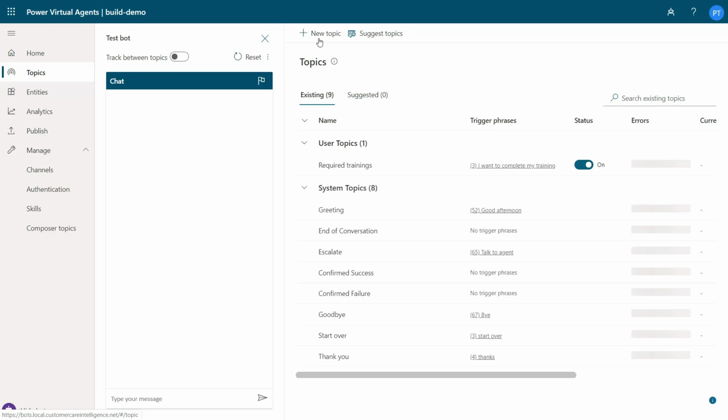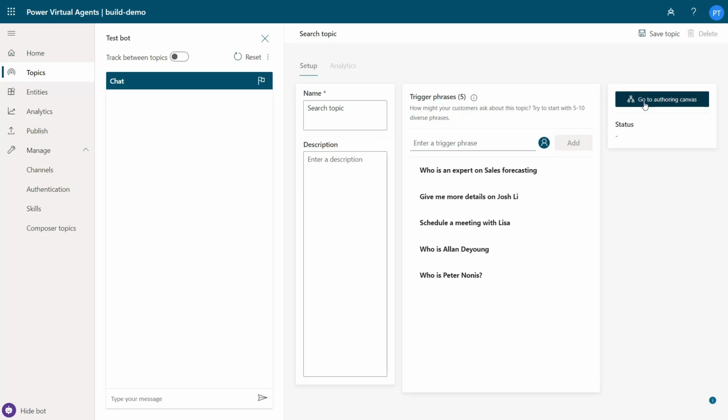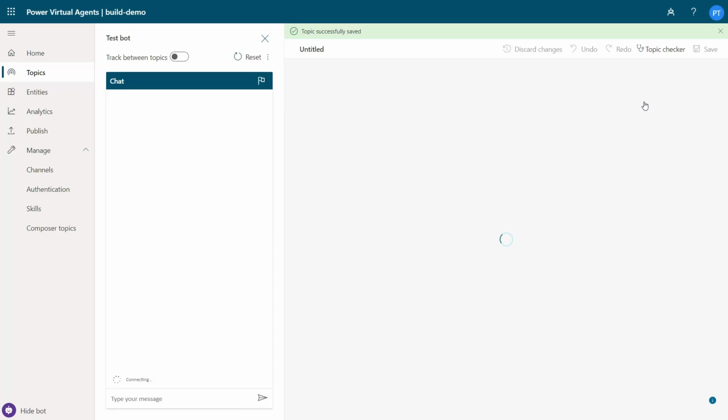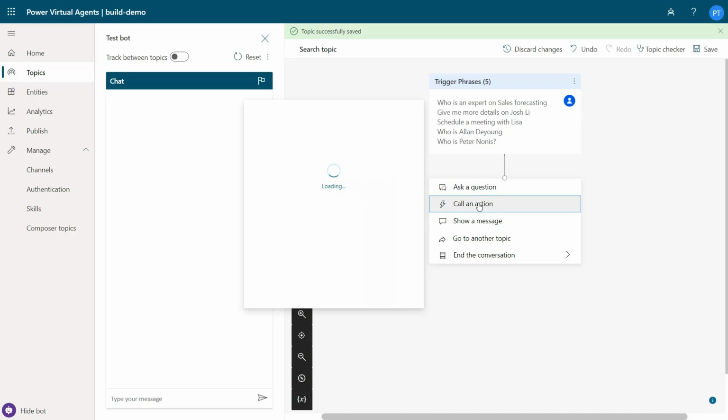I can now use this set of topics in any topic within Power Virtual Agents. Just like I did earlier, I create a new topic named Search Topic and add some unique trigger utterances. Next, I call the action from the Composer topic we just imported.